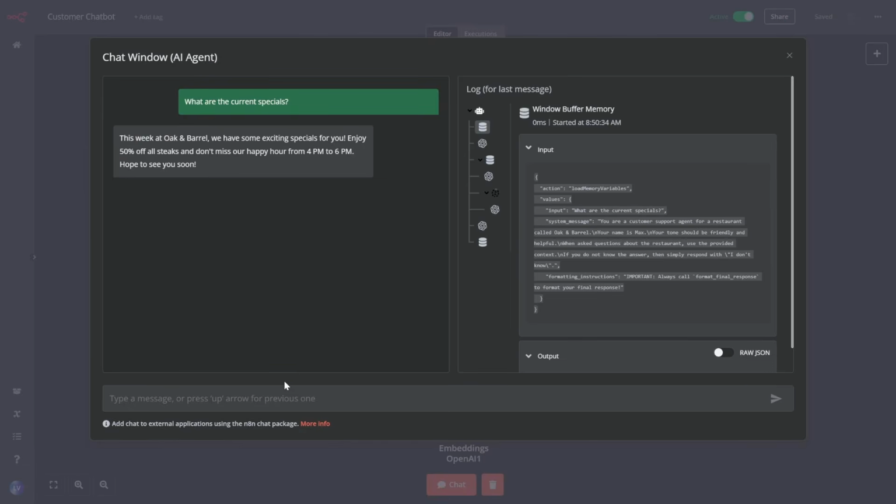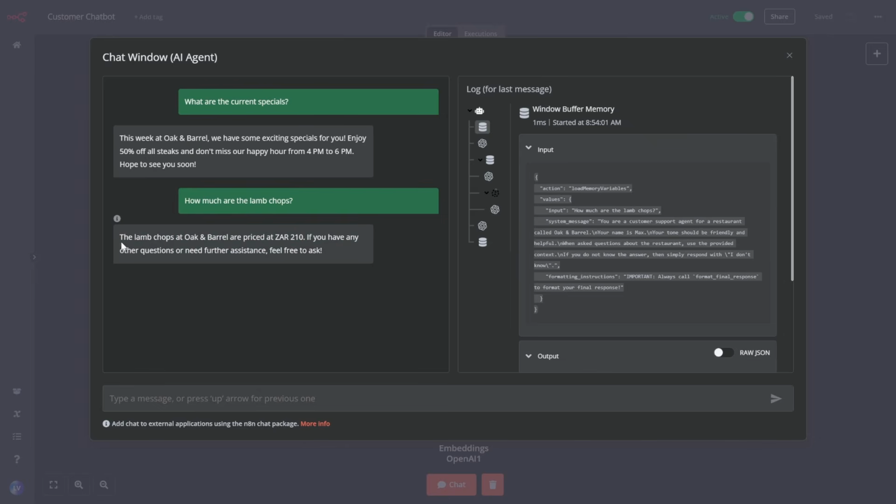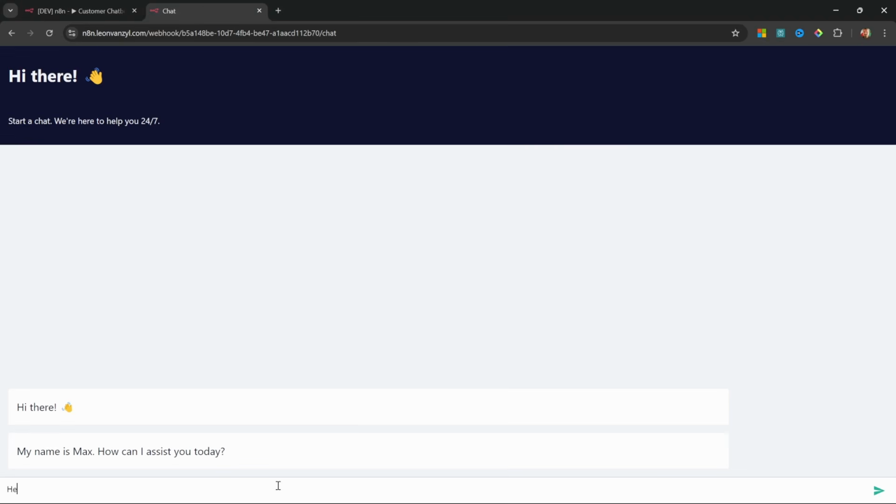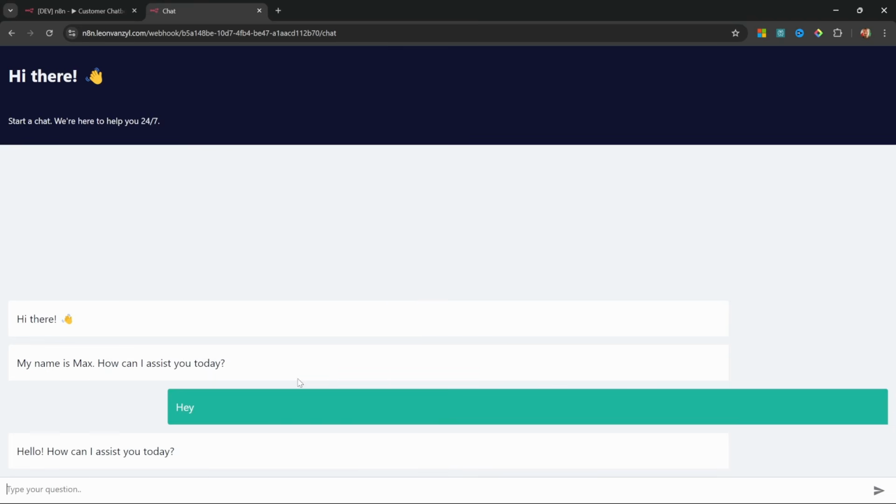So if I go back to the chatbot, I'll now be able to ask it questions from the menu, like how much are the lamb chops? And we do get the correct response back. So you could use that folder to upload lecture notes or whatever you want. You can also share this chatbot with your friends or clients by copying this chat URL and then opening it in the browser. And of course, we can continue chatting to our chatbot.